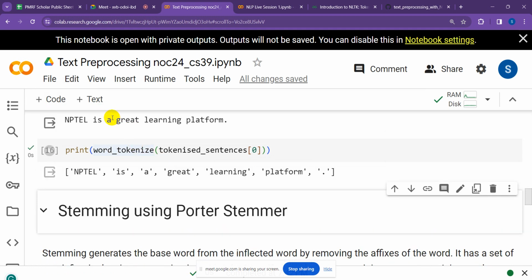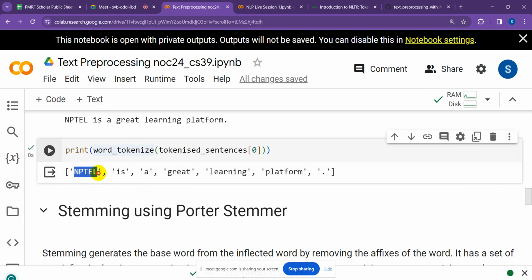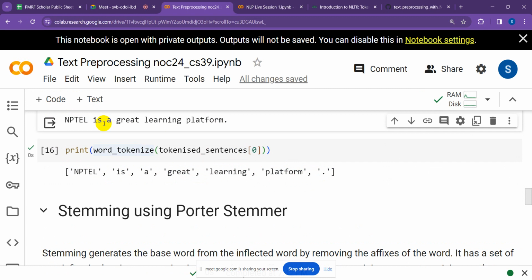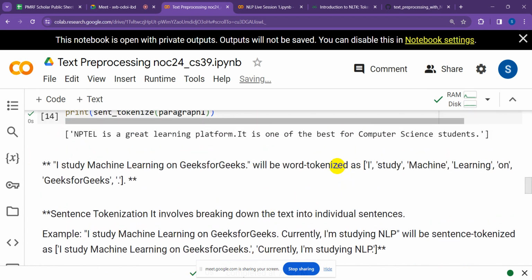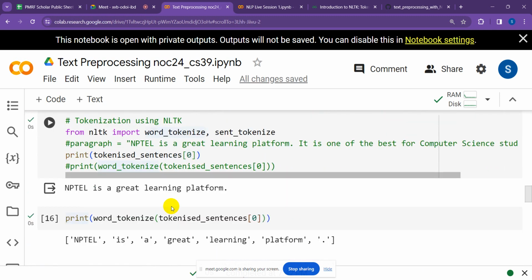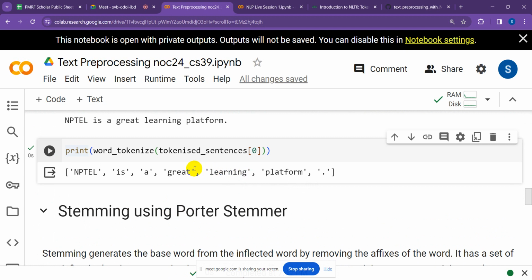So let us see how it has tokenized the sentence at the word level. The sentence was NPTEL is a great learning platform. See, it has tokenized every word. Is it clear? And it has considered this punctuation also as a separate word, because every token is separated by space. Is it clear? It will be word tokenized like this. Yes.